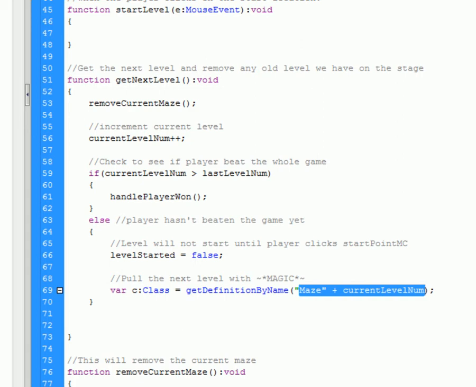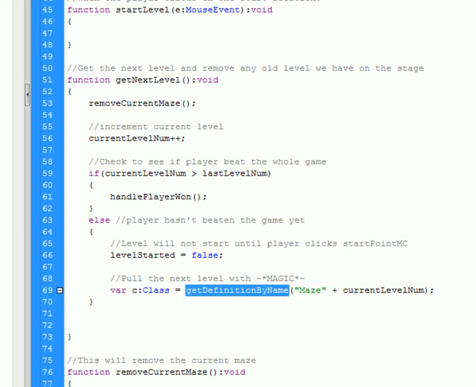And it's gonna get that from our library so we can actually get an instance of our class from our library, or in this case, our movie clip. And get definition by name returns an object. I know that because I looked it up in the API, and we can't turn an object into a class unless we explicitly tell it that.